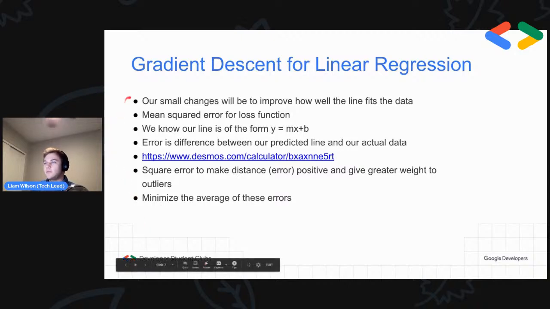So like I said, we want to make small changes to improve how well our line fits the data, which is measured by our cost function. Again, we want to approach that minimum of the cost function. Remembering from that early algebra class, our line is of the form y equals mx plus b, where m is your slope and b is your y-intercept. So essentially we have these two variables right here. Our error is the difference between our predicted line and our actual data.